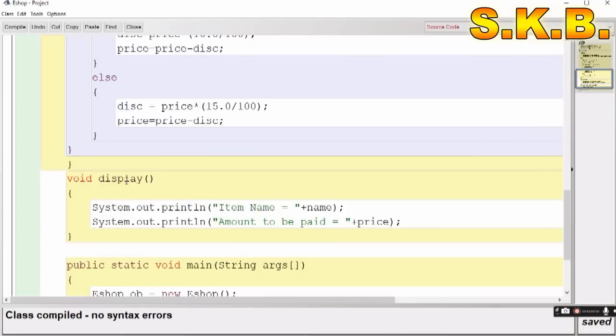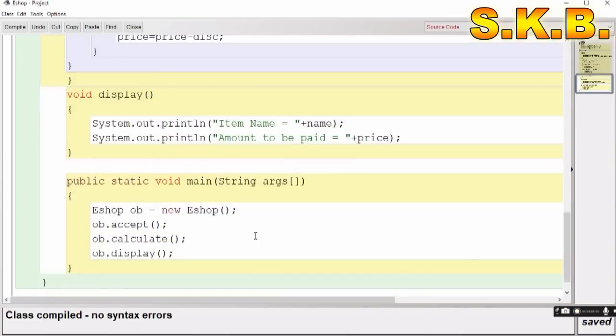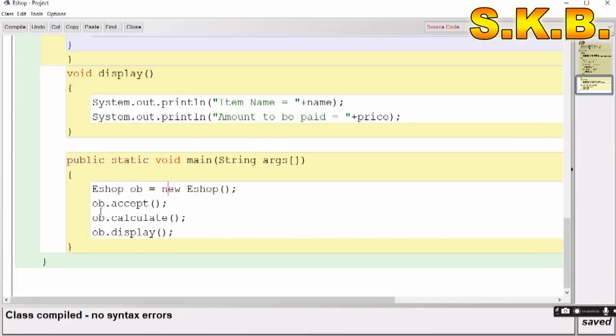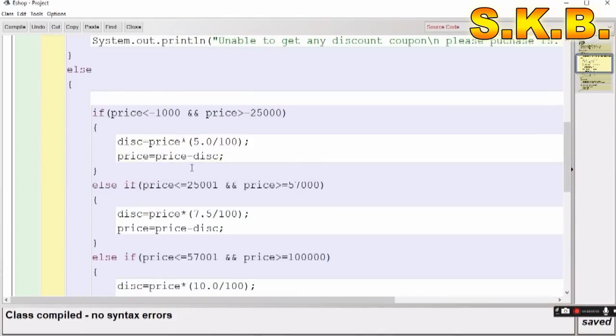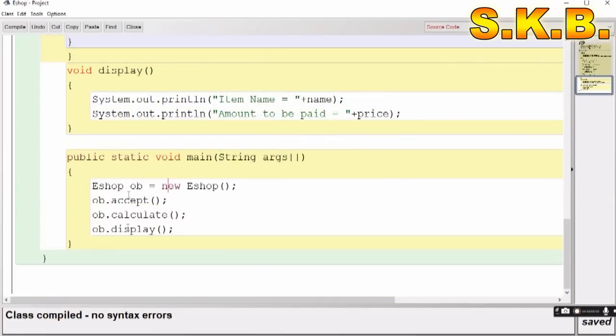At last, as per the question, in void display, another user defined method, we have to show the item name and amount to be paid. So look at here, that is the way I have shown all the things. Within the main function, public static void main String args, I have created an object, eShop ob is equal to new eShop(); This eShop is a constructor, as you all know, and new is a keyword used to create an object. First I have called the accept method, ob.accept. Next I have called the calculate method, ob.calculate, after calling the accept method. Now I am calling ob.display, the last method, to get the output value.